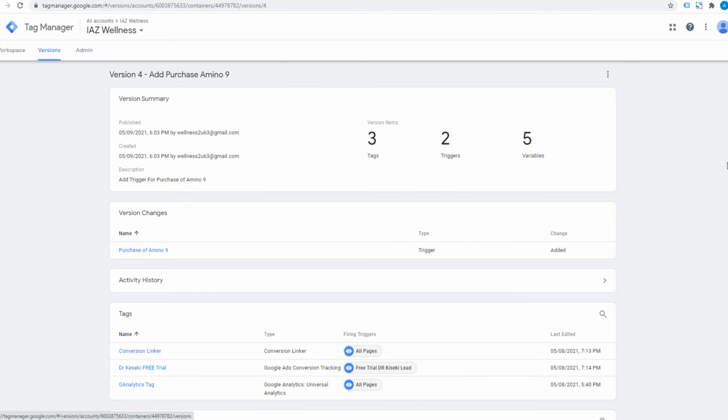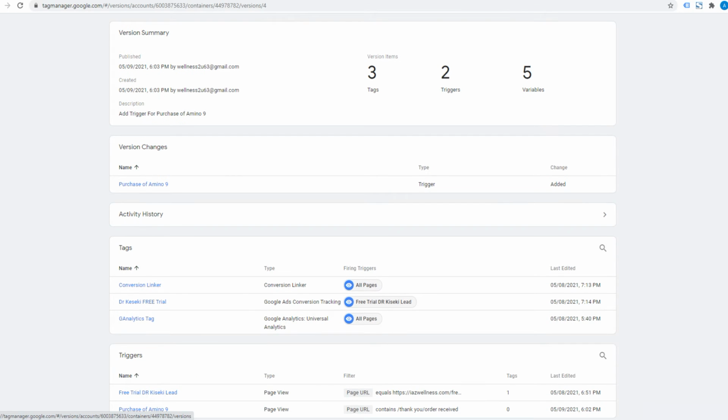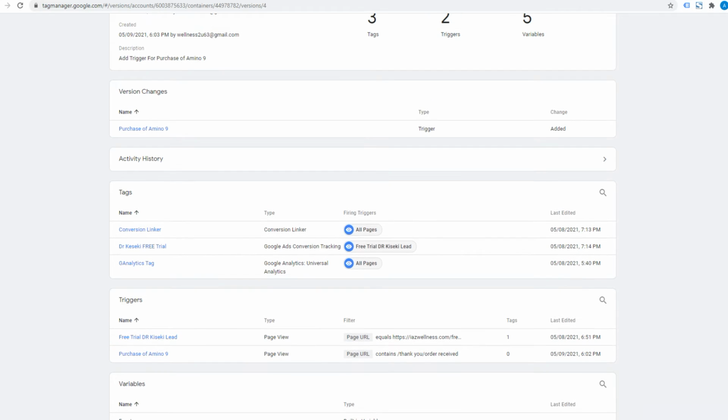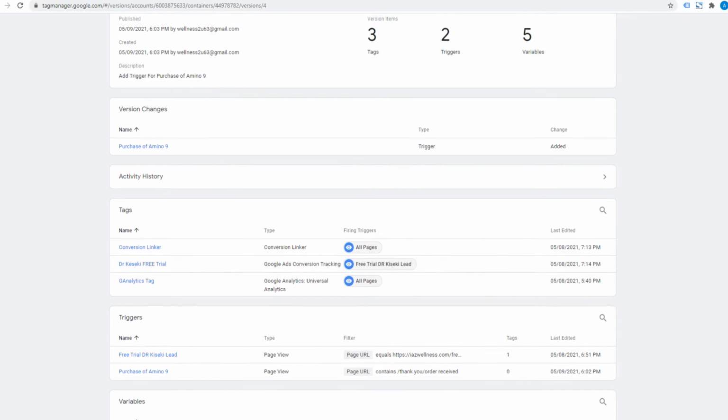Okay, now we've added this trigger. Now we have yet to put in our tags. We have to pin our tag now.